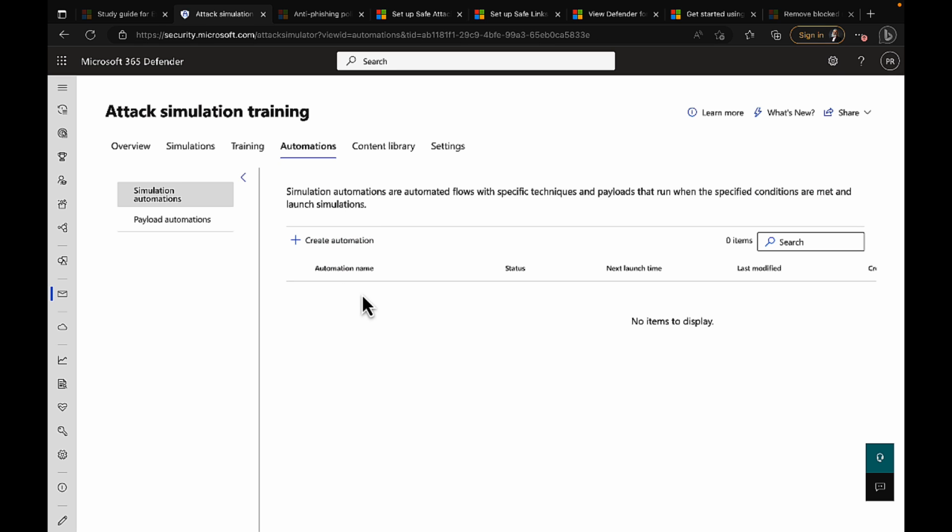Automations, you can create simulation automations, which are flows with specific techniques and payloads that run when the specified conditions are met, and launch simulations. We'll not dwell too heavily or granularly on some of this because we could spend probably an entire video series on this alone, how you can deploy this, and we might well do that in further videos. So for the context of this video series, we'll keep it quite high level awareness and encourage you to supplement your learning with the learn.microsoft.com guidance and exploring your own learning with demo tenants.